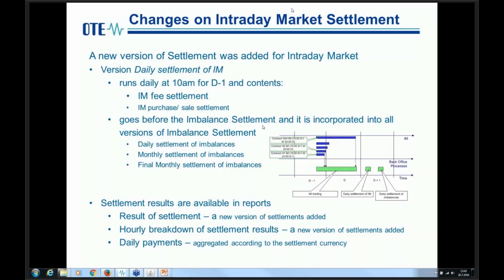So once this data is available, then the imbalance settlement can be done, and this new settlement concepts are included in all the versions of imbalance settlements which are available and offered in the system. So daily imbalance settlement and monthly or weekly and monthly imbalance settlement is calculated, and this is basically the same principle as would figure in the instance of all the other markets.